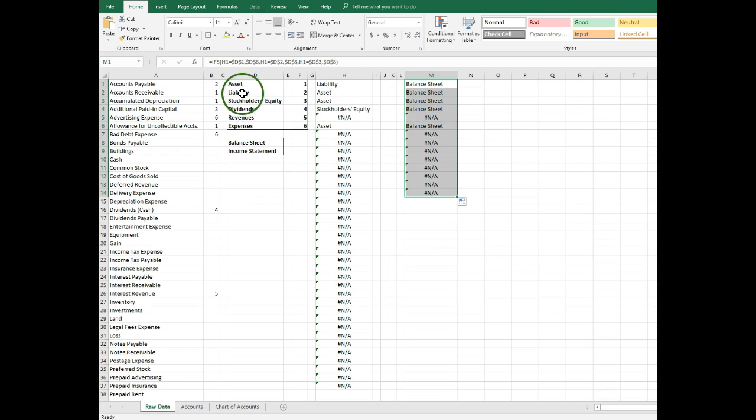So liability is a balance sheet account. Asset is asset here, balance sheet account. Stockholders' equity, balance sheet account. And so here are the answers. So again, you'll have answers for all these. So you'll have the formula taken out all the way.